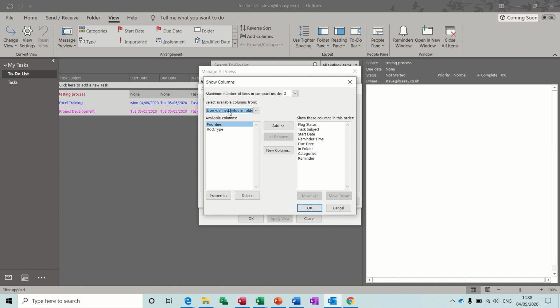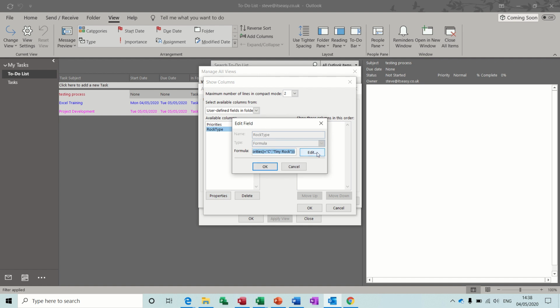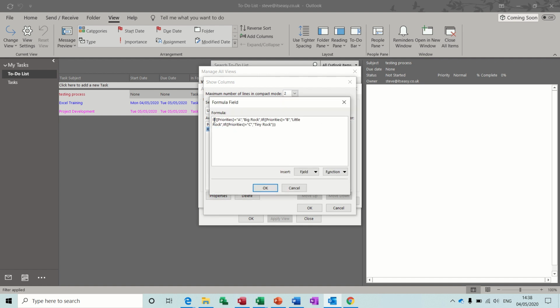So basically, priorities is the priority with the ABC, which I would type. It's just a text column. The rock type, if I click on properties, you can see that there's a formula in there. And this is a nested if statement, immediate if. So basically, if priorities says A, it's going to say big rock. If it says B, it's going to say little rock.